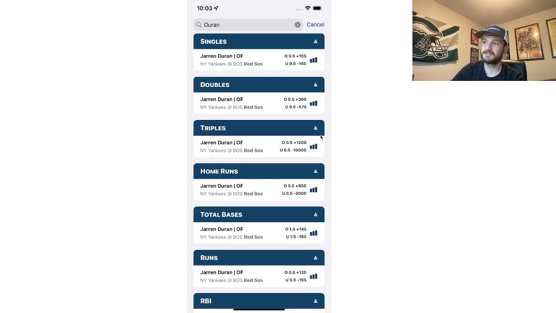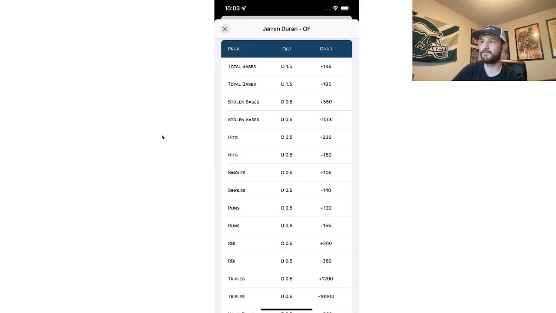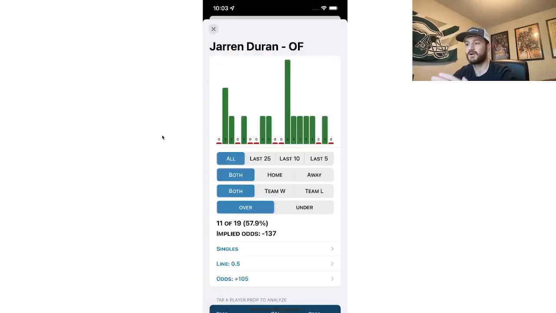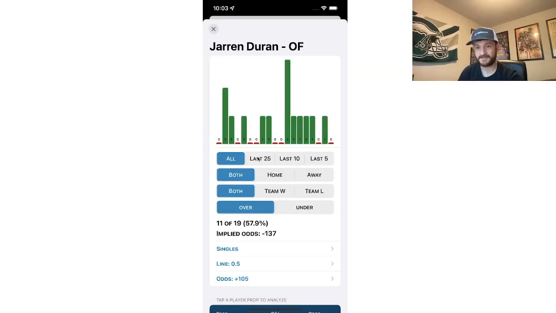Once I've determined that this is the player I want to look at, the next screenshot shows all the information provided with this specific stat. Right now we're looking at singles. It looks like he's hit a single in 11 of his last 19 games. Now, obviously, you can drill this down to last 25, last 10, last 5. You can look at home, you can look at away. You can look at team wins versus team losses.